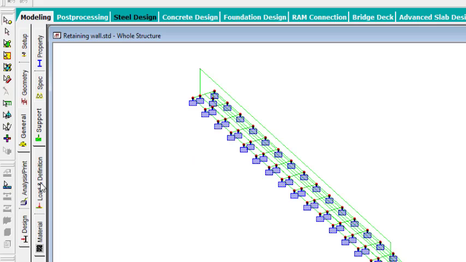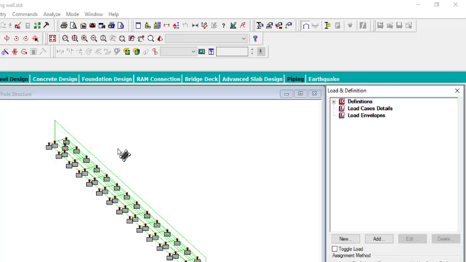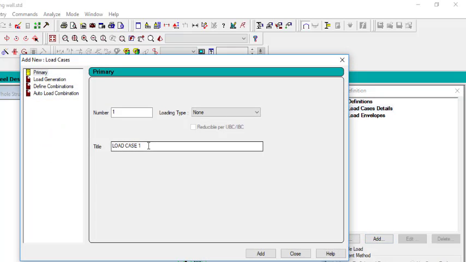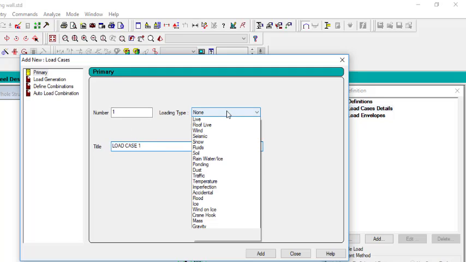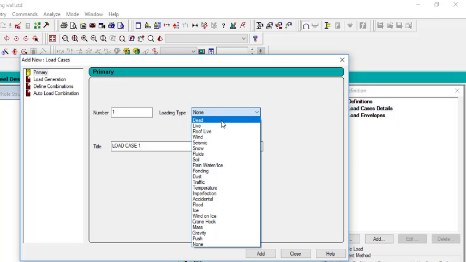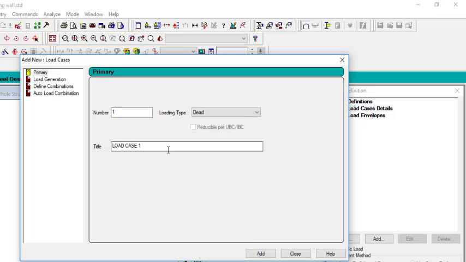Okay, so you go to load, and then you go to load cases. You can click on add. Then I will just create one load case. I can even call it load case 1. I don't need to change it. Then let me give it a name. Let me call it dead load.